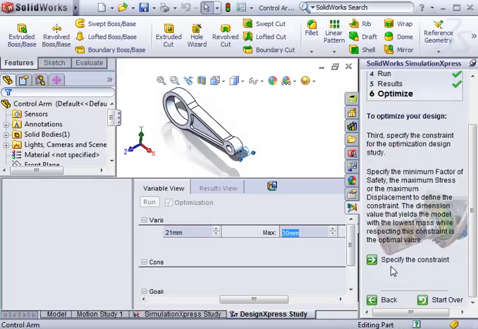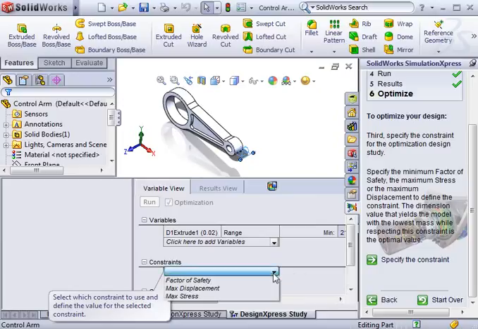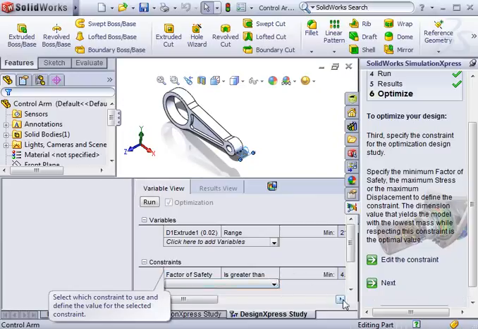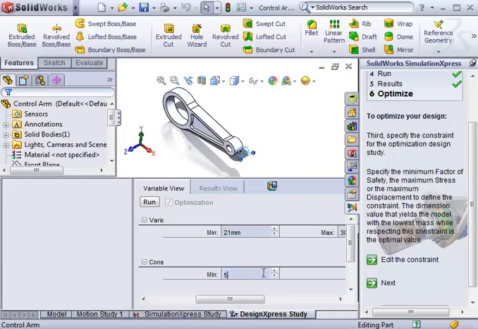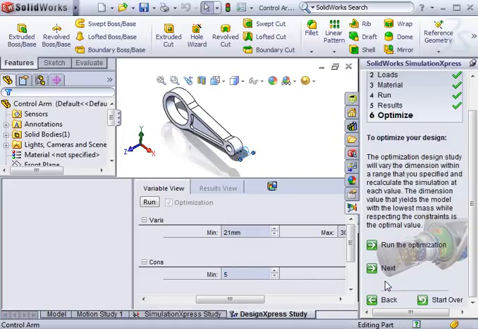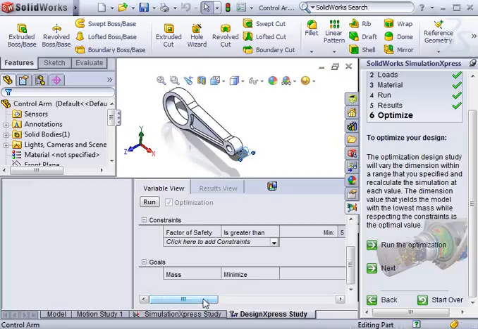With the range specified, at this point I can specify the constraint for the study. The constraint is basically what we'll be optimizing the dimension with respect to. I'll choose a factor of safety, and I want it to be 5 or greater. I'll click Next. If you look at the bottom of the screen, Express shows you that another goal of the study is to minimize the mass of the part. Since optimization will vary the dimension within the range we specified to reach the target factor of safety, it will recalculate values until it finds the right value that meets or exceeds the factor of safety, while still keeping the mass as low as possible.